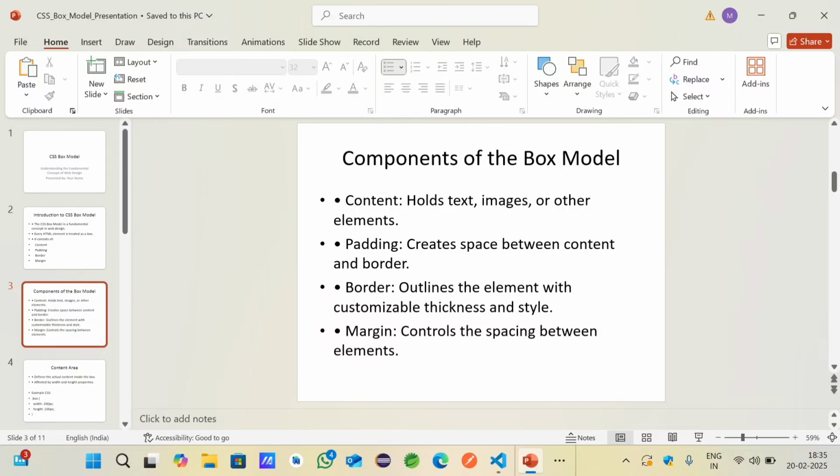Border. Border is the shorthand property for the properties of border. It outlines the element with customizable thickness and style. For this border property, we have thickness, type and color. Margin. It controls the space between elements. Because of this margin, we can't merge the other elements with this whole box model.